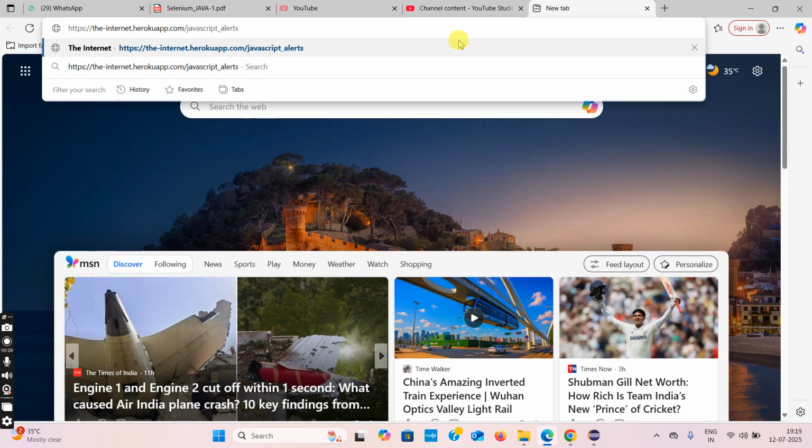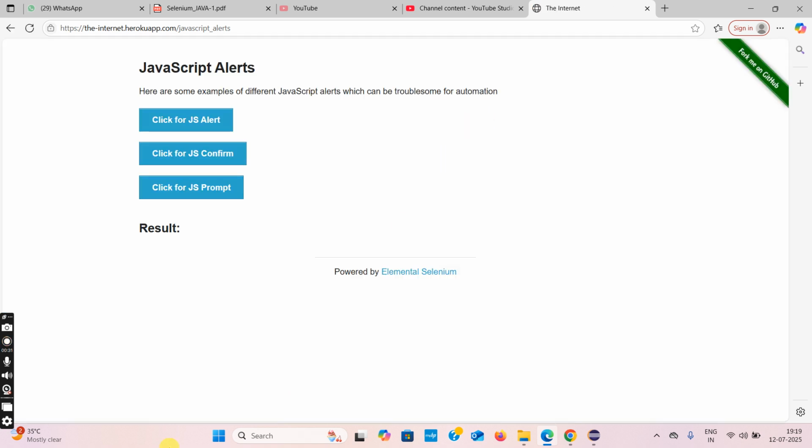Paste it here. See this, click on this here. Click for JS alert. This is click for JS confirm alert, and this is click for JS prompt alert. Normal alert, confirmation alert, prompt alert.